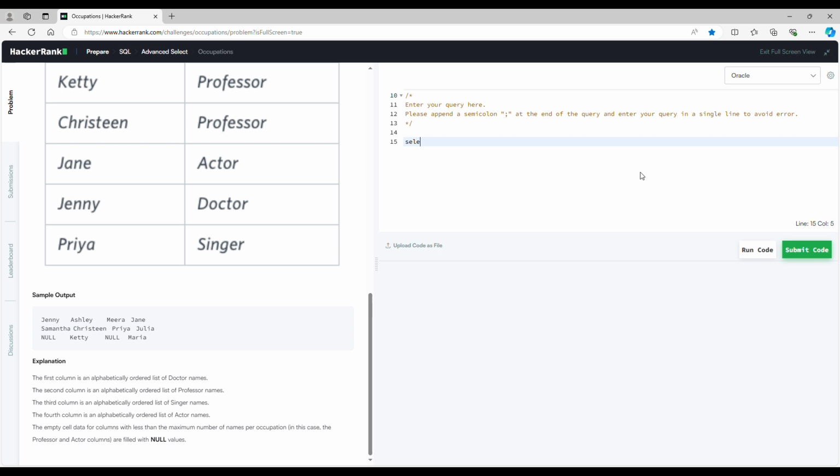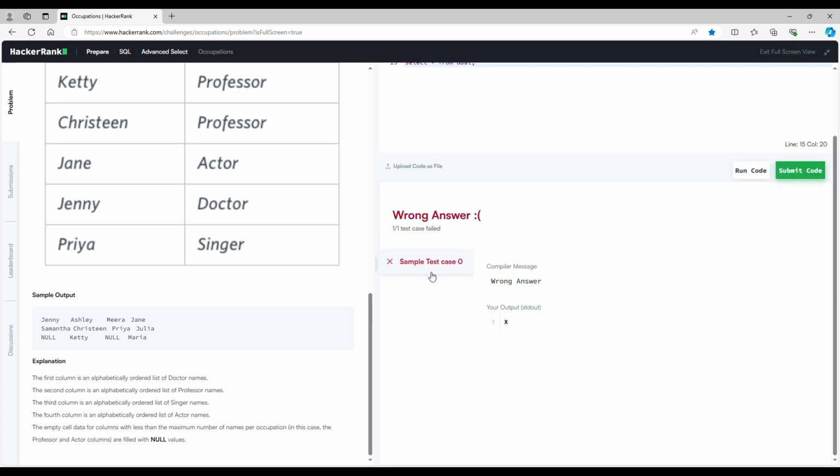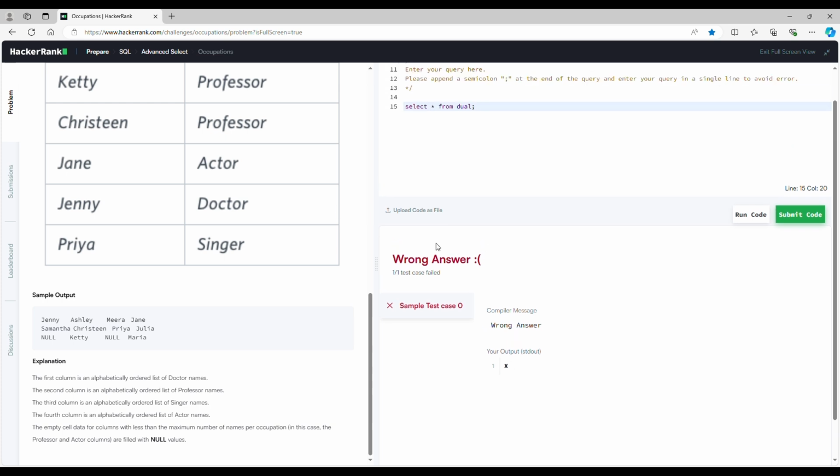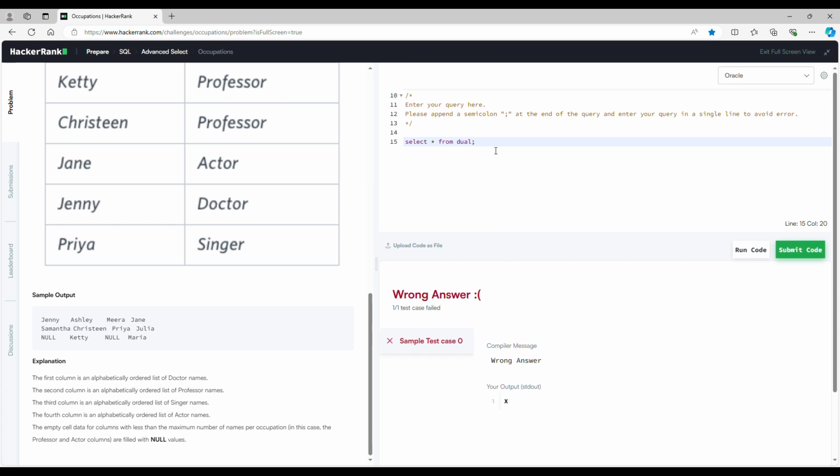So basically, when you are writing something like select star from dual, what will it return? You always get one row with X, right? So don't consider this one, because it always validates against the output. Whatever we are returning is not the correct output, so that's why it's giving a wrong answer. But I'm just trying to explain the CTE first instead of jumping into the solution directly.